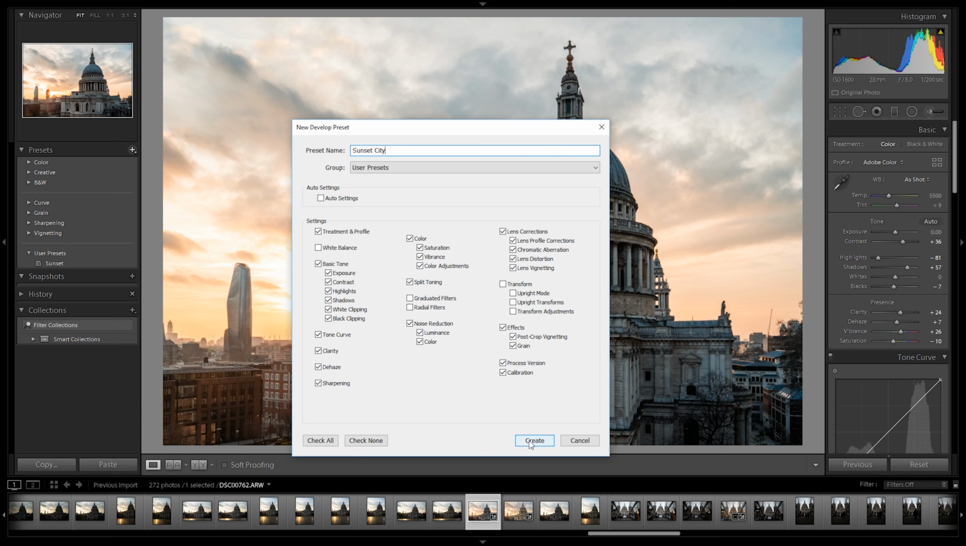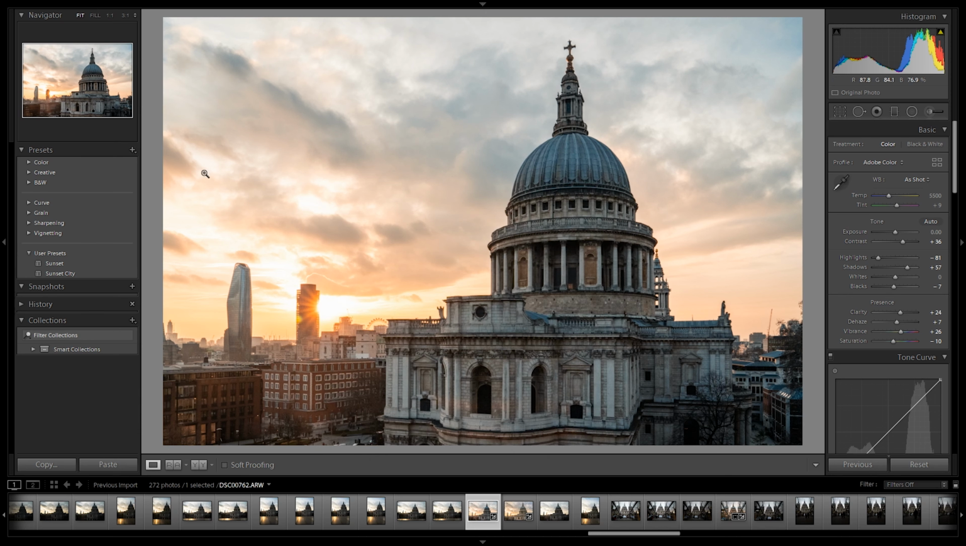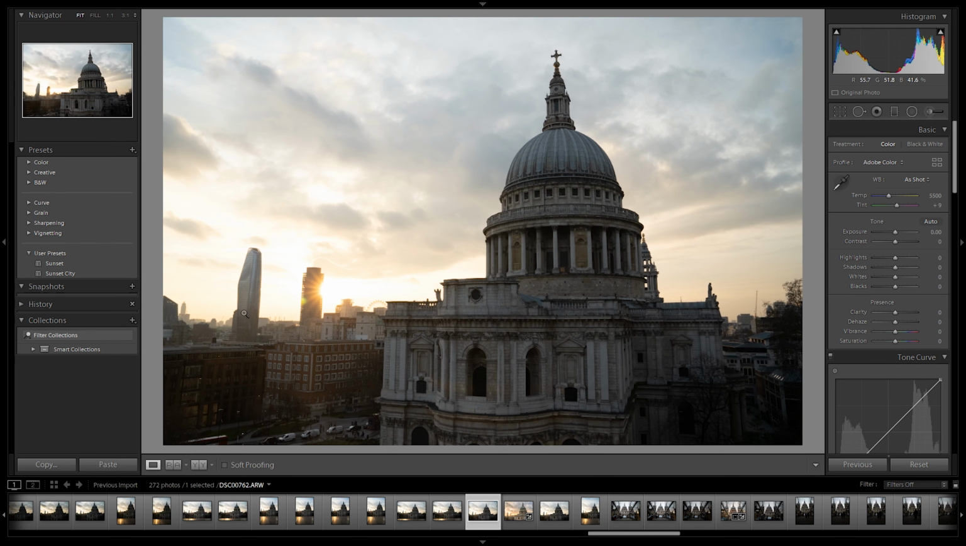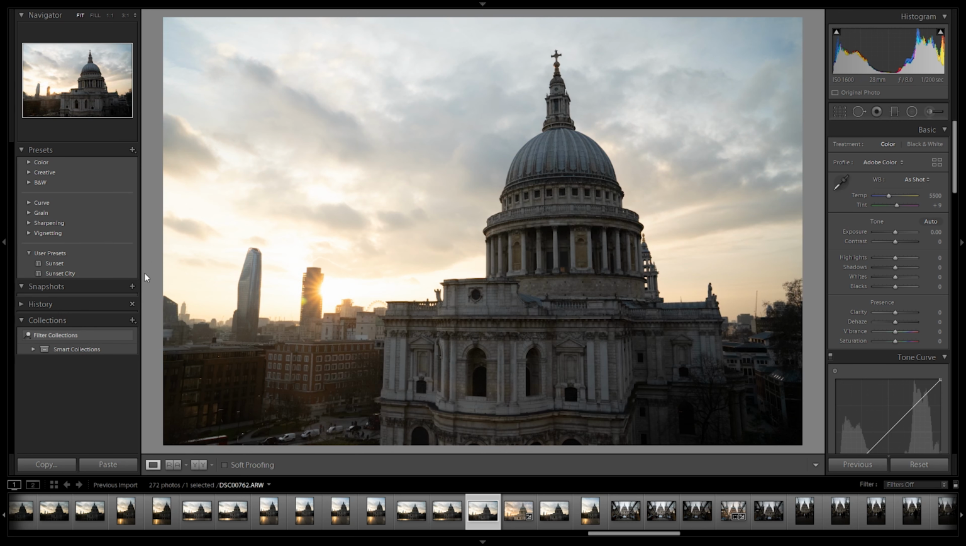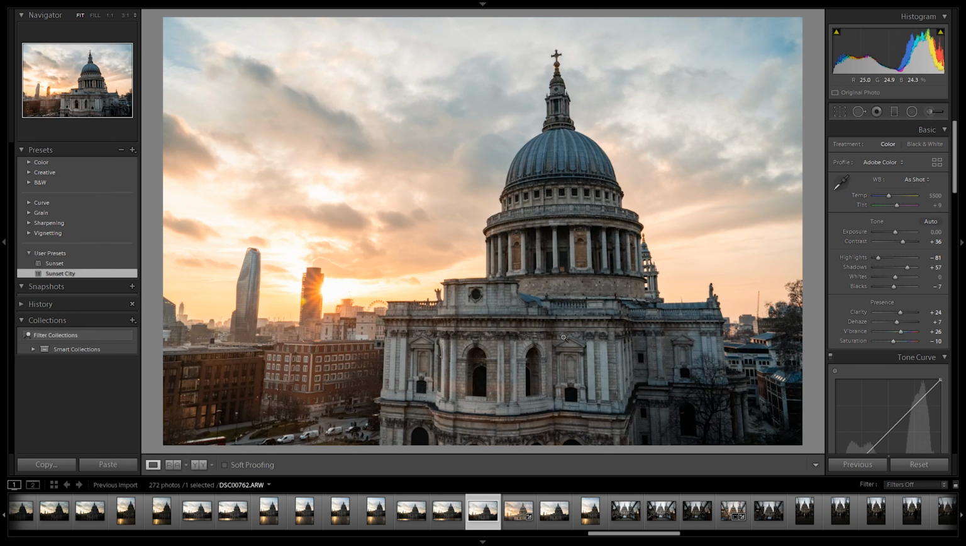So once you're happy with that, you go ahead and click Create, and you can see over here on the left in your presets tab, you've got this user presets menu, and every preset that you make and save will now be stored in here. So Sunset City is right there. If I go ahead and reset this photo, I can just mouse over Sunset City and it will show me what that's going to look like. So I'm going to go ahead and click that.